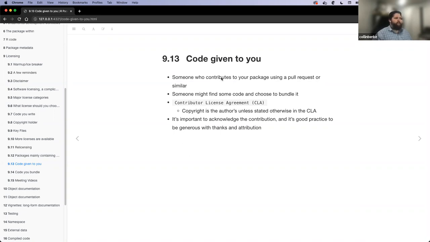And I think the other thing, when it comes to code that's given to you in regards to licensing, is that it's good to acknowledge the contribution.